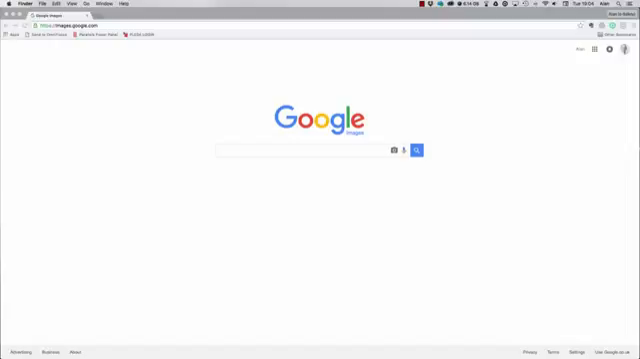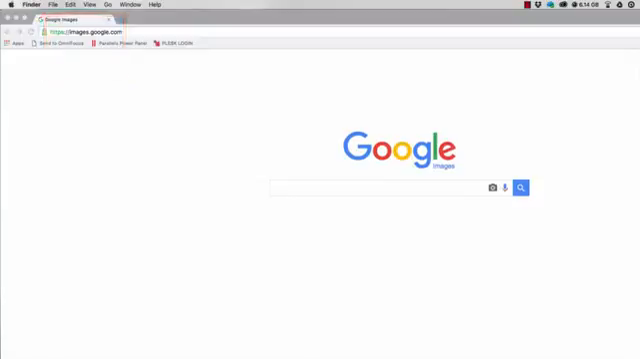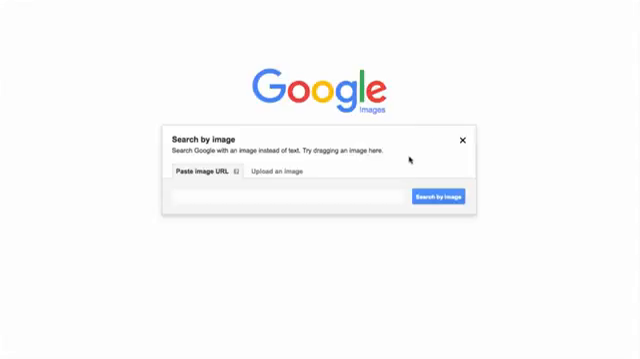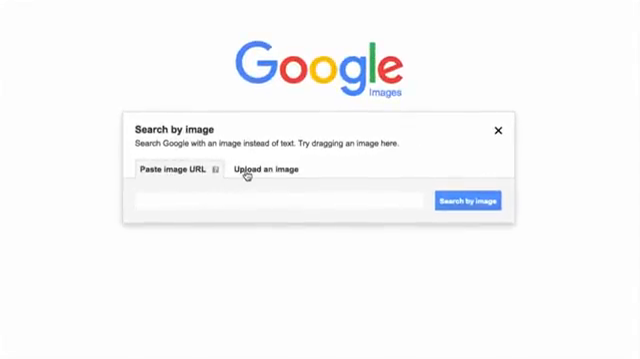So all you need to do is navigate in your web browser to images.google.com and you'll be presented with this page here. Now, as you'll see, you've got a couple of little icons here. You've got a microphone so you can talk into it if you're into that sort of thing, or you can use this camera icon here. And essentially, if you click on that, you've got a couple of options. You've got paste the image URL, or you've got upload an image.